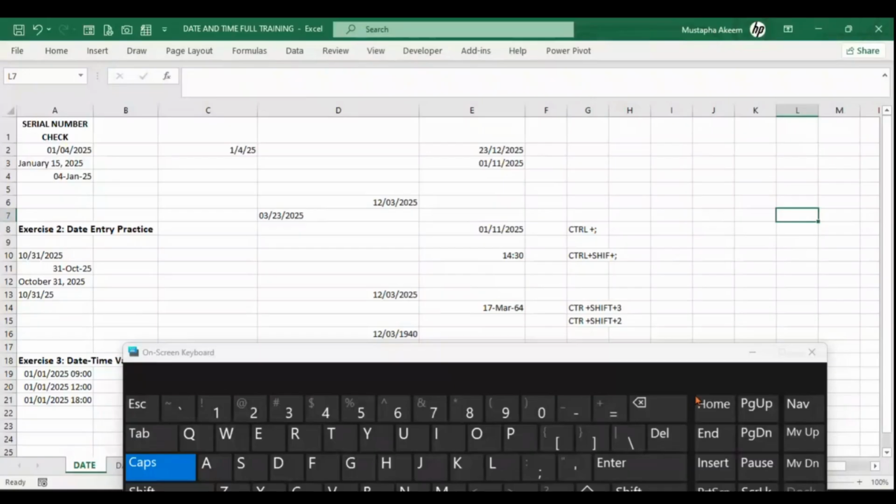But in the situation whereby you need the name, not the number, in that case, we use what is called the text function. The text function, how does it work? Equals to text, then open the bracket.